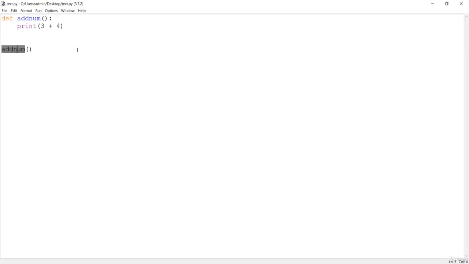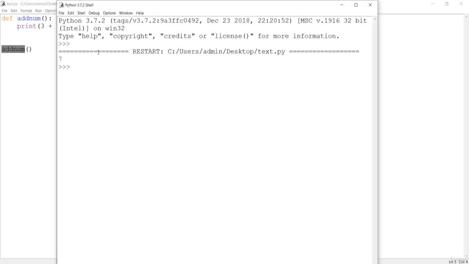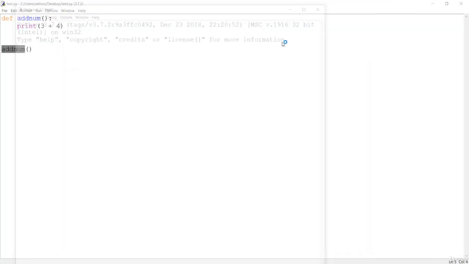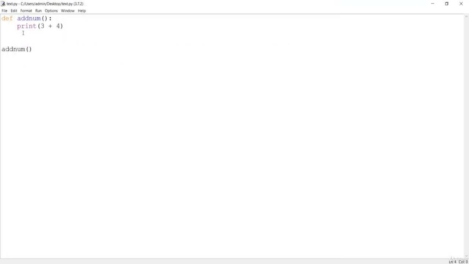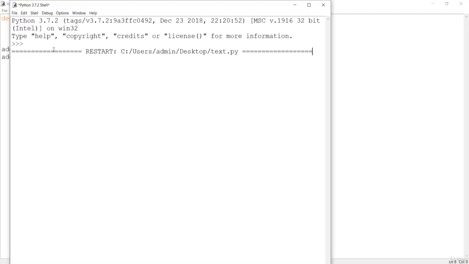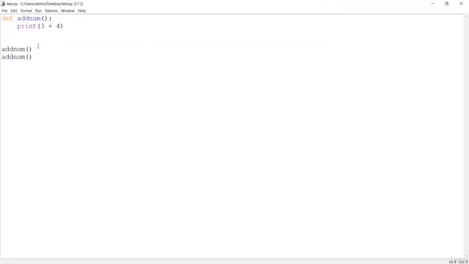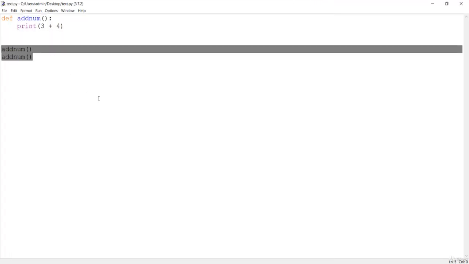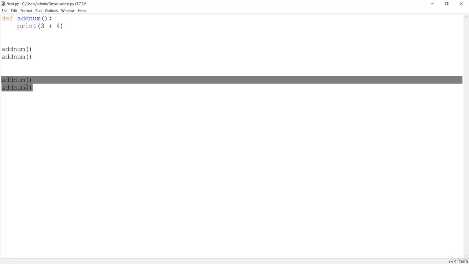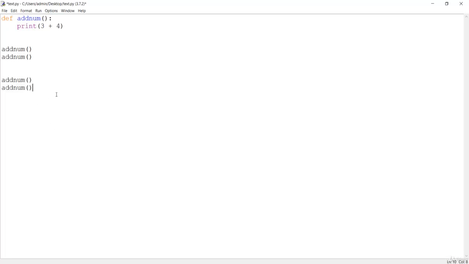If I save this and run with F5, it is going to give us 7. Every time it is going to give us 7. So instead of writing this print again, now we can simply call add num, and it will execute the same code again. So it is showing us 7 and 7 again. If you want to use this a fourth time or five times, no problem, just call this. You don't need to write code again and again. It may seem like this is only a one line code. So what if we have 1000 lines of code over here?